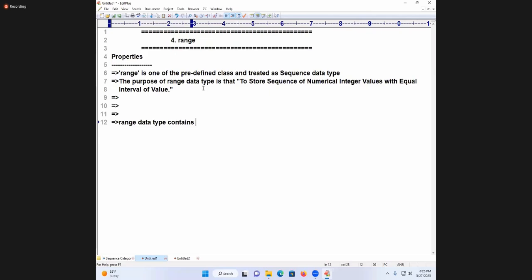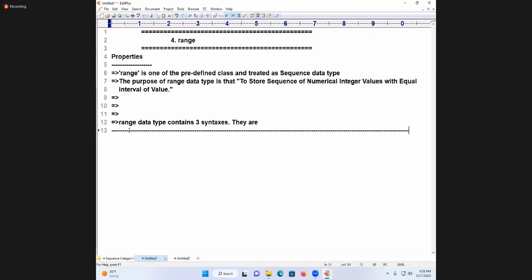contains three syntaxes. Three syntaxes are available. What are those syntaxes? I will write one by one. These three points I'll write after two minutes. Okay? What are those syntaxes? I'll go through the syntaxes. Immediately, that example sheet I will implement. When you are able to do all of them, that means you are up to date with the subject.